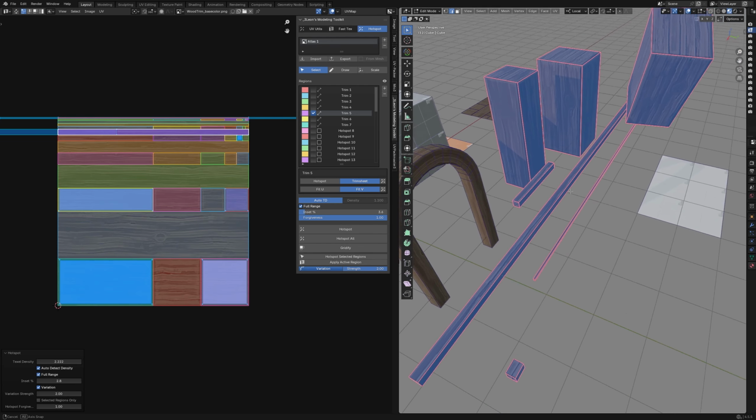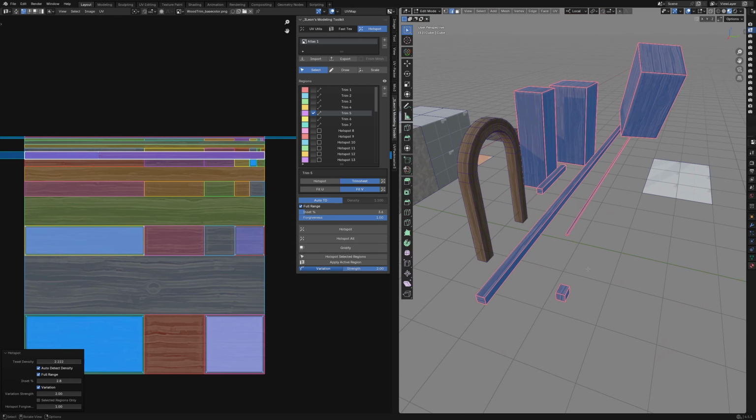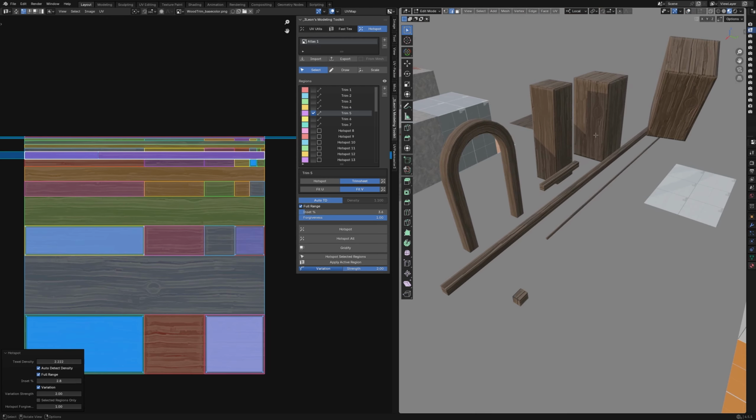So that's how that one works. I use this a lot because objects have different sizes, and a lot of the time when you do these hotspots, the biggest ones get the biggest regions, and the smallest get the smallest. But you can also, of course, tweak this yourself.